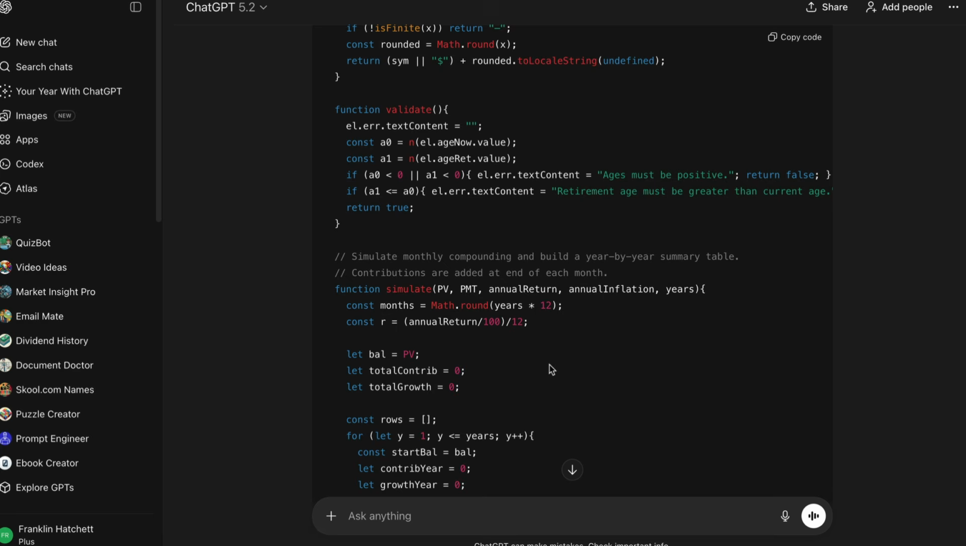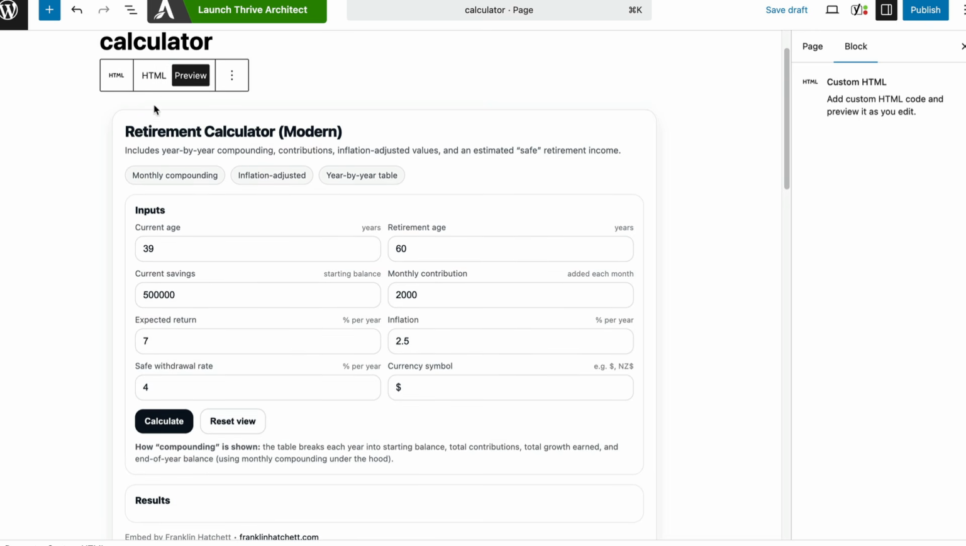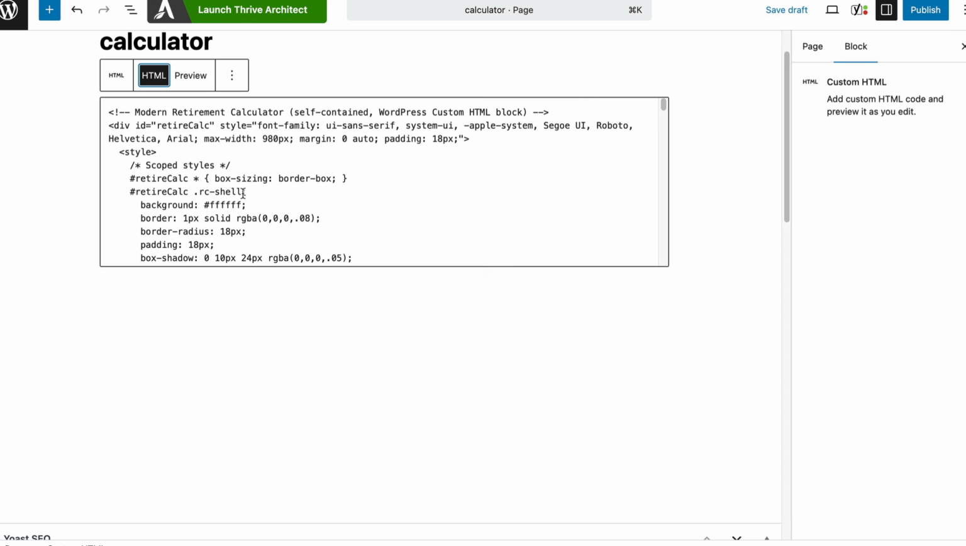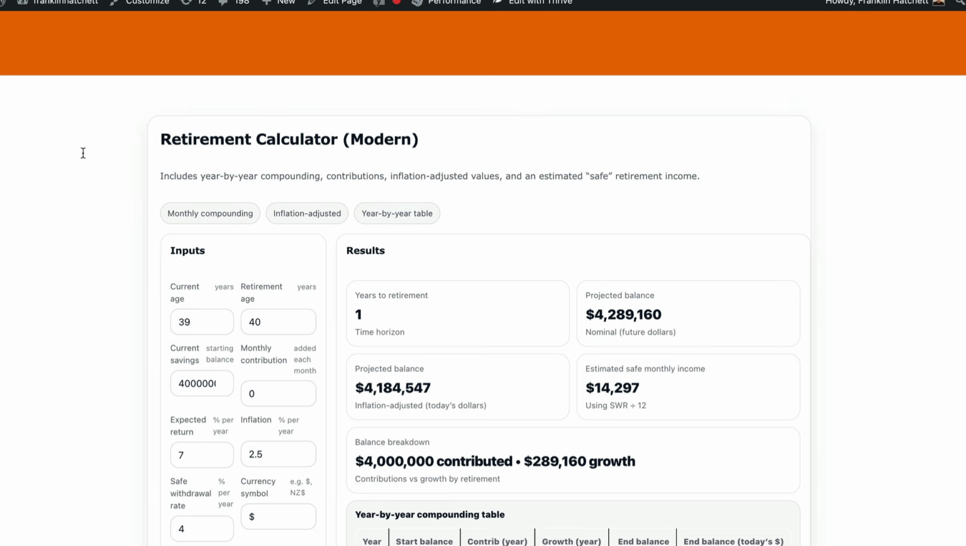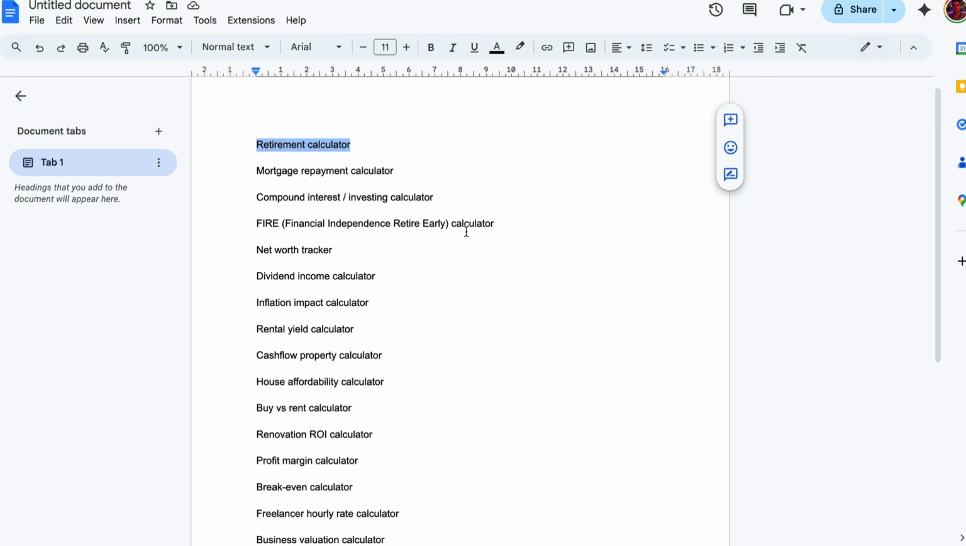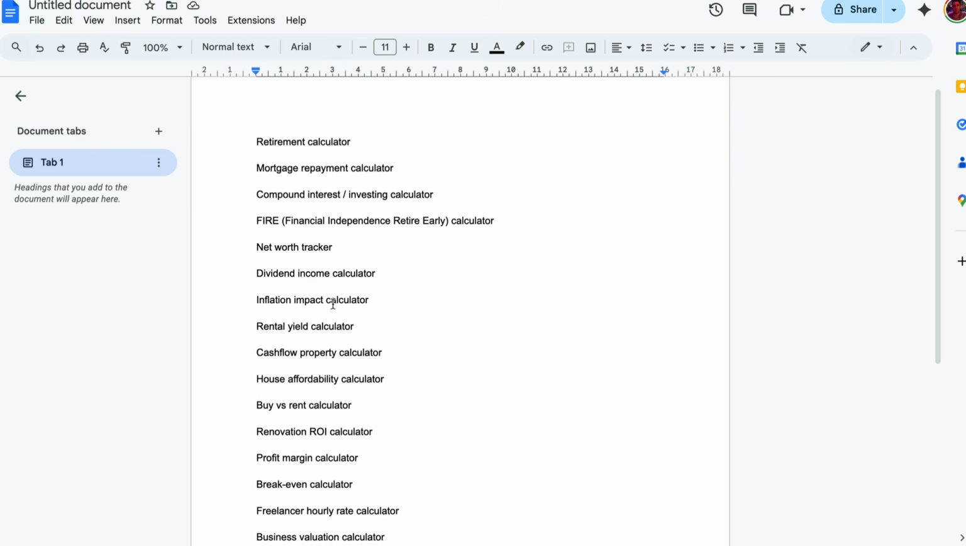But the most important part is we can simply create this stuff with ChatGPT, paste it onto our website via a simple code, and then we have these apps ready to go. That's it for this video. That's how easy it is to make these apps and go make money with them.